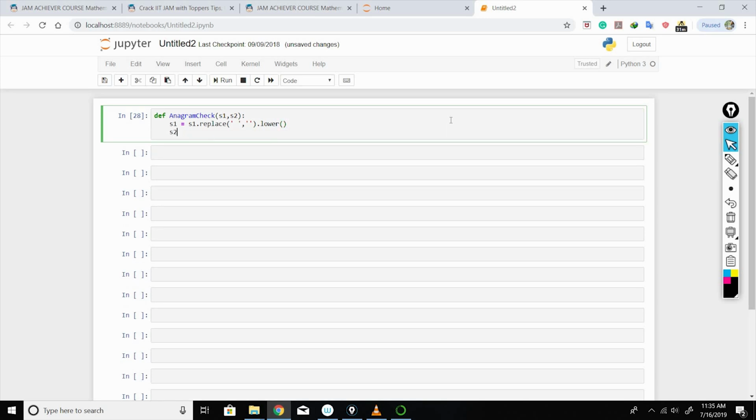Second, s2 equals s2 dot replace. I'll replace the white spaces with no spaces, dot lower, right?